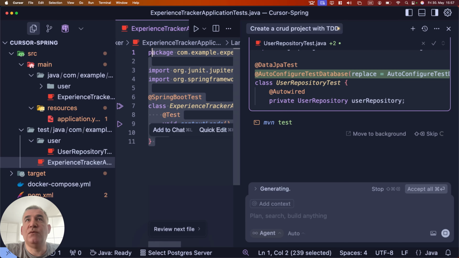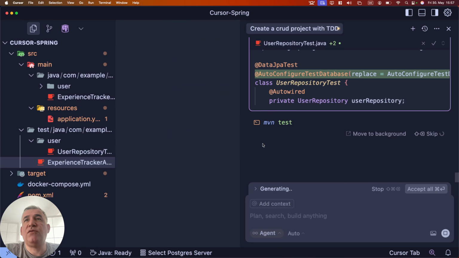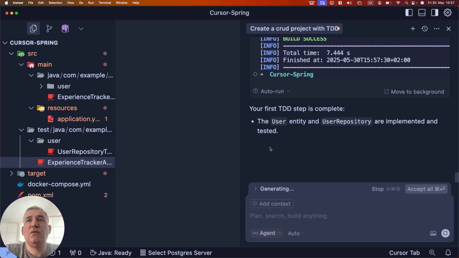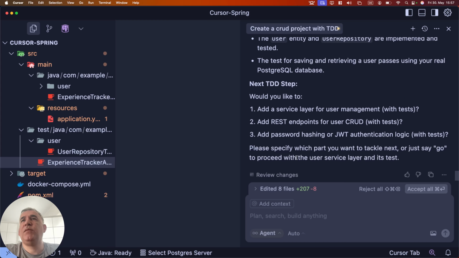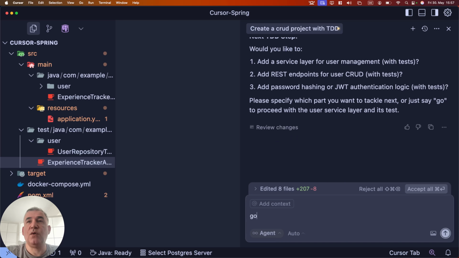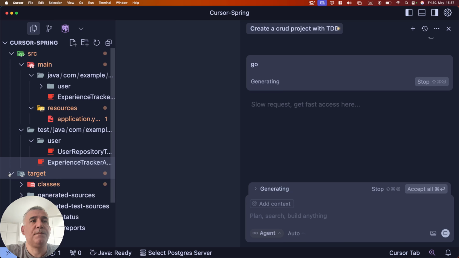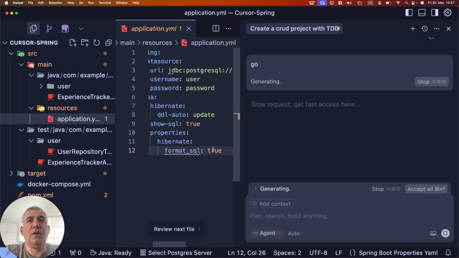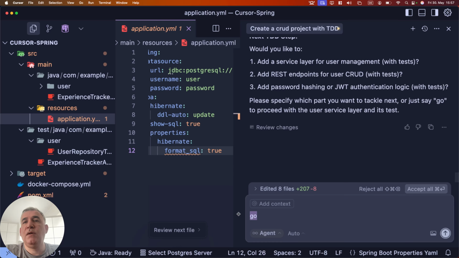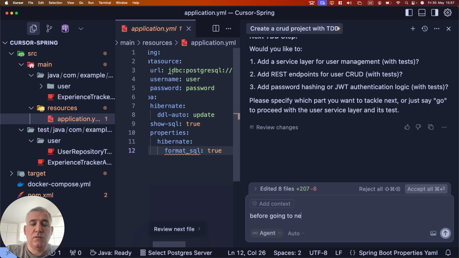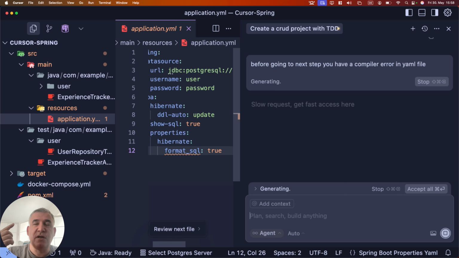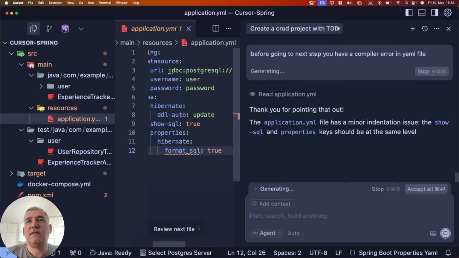Let me see what will happen. Actually, it is not doing what I told it. I told it to write a small test, do one step, and then go to the next one. But it doesn't matter. Let's go forward. Go next step. Actually, it is not bad up to now. Stop. Before going to the next step, you have a compiler error in the YAML file. I intentionally wrote a YAML file. I wanted to see if it understands the application YAML file or any other YAML file. But yes, it found it.